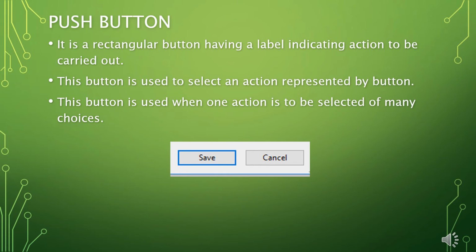Push button. It is a rectangular button having a label indicating the action to be carried out. An example is given in the picture. You can see two push buttons. One is labeled save and the other one is labeled cancel. This button is used to select an action represented by the label. This button is normally used when one action is to be performed among multiple choices. For example, again, among save and cancel, you can select either one option.